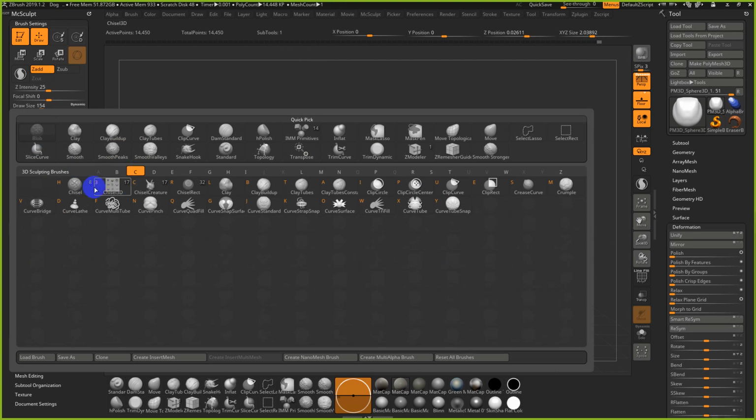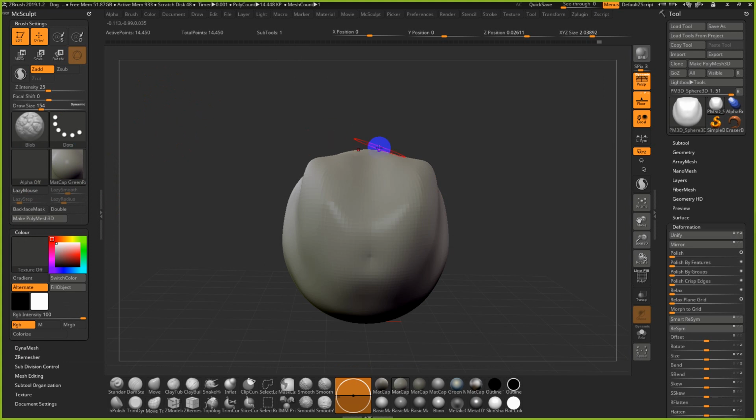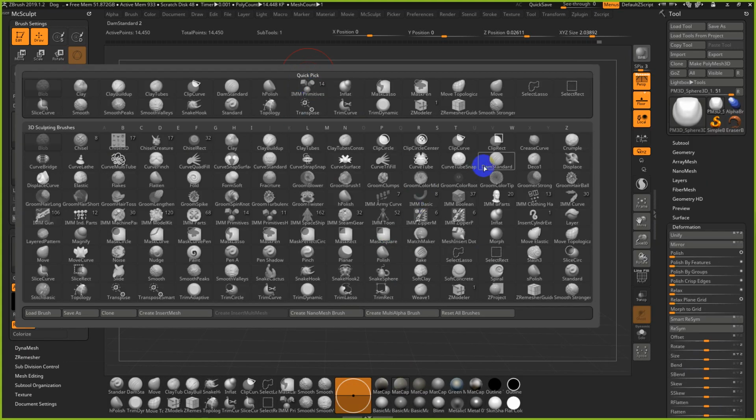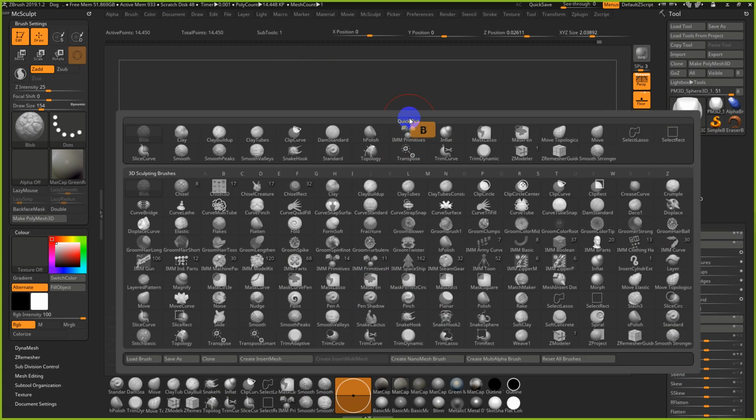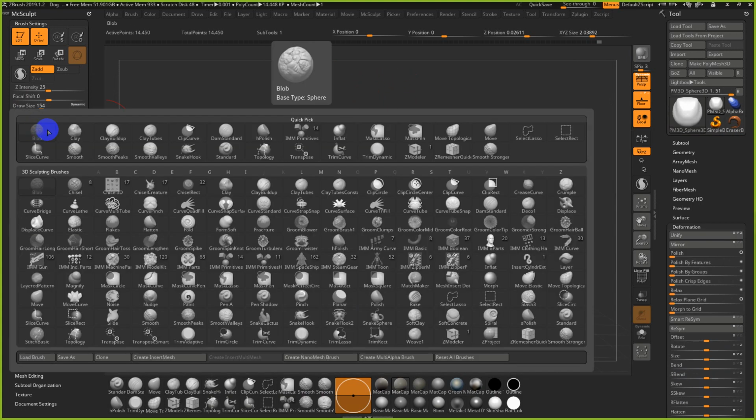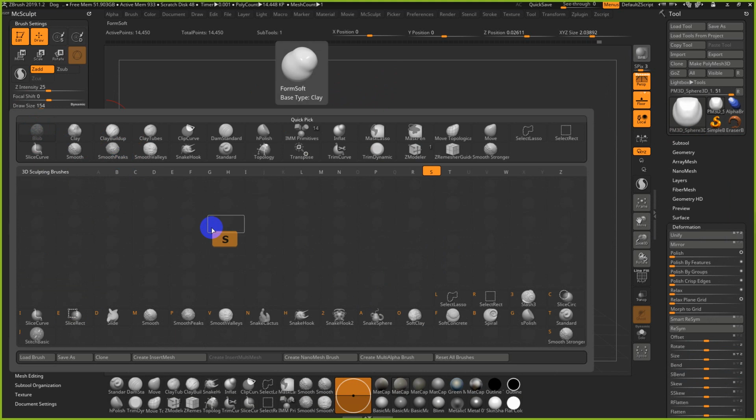Brushes that start with the letter C. So there's chisel brushes, there's clay tubes, there's curved brushes, there's all sorts of stuff. And if you hit B anywhere in your interface, it'll pop up this pretty full menu of brushes. So that's really great. I'll go back to the standard brush. So you can hit B for brush, S for standard, and you see it isolates the S category.